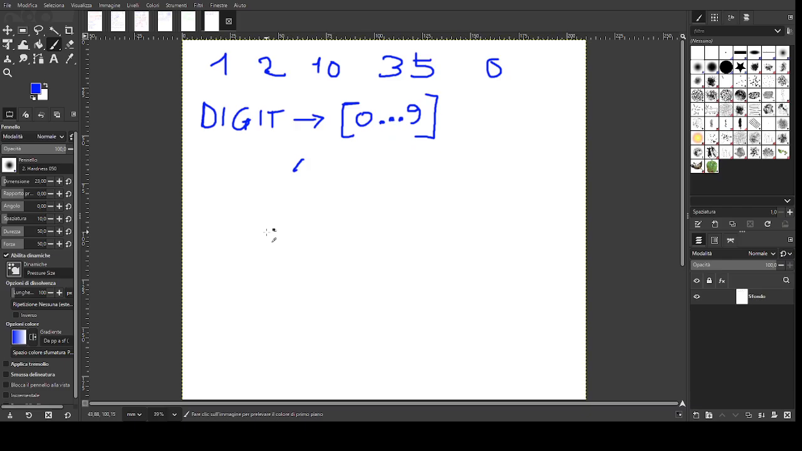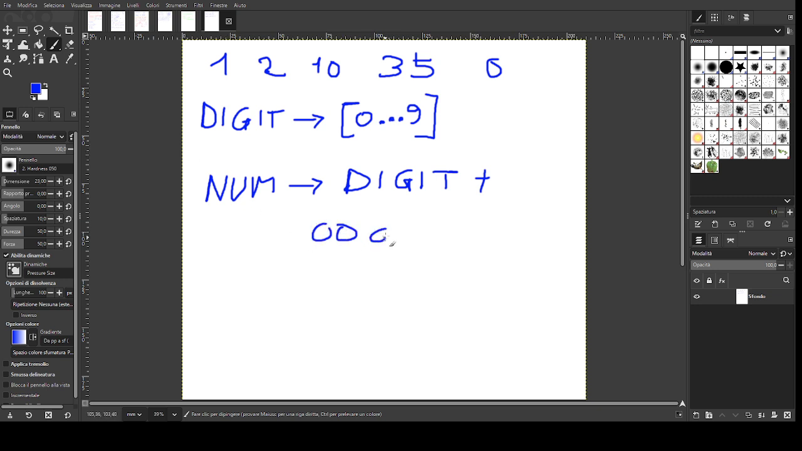Now we said that a number can be a sequence of digits, at least one digit, because an empty number is not a number, so we need at least one. However, this would allow 0 to start, because if a number is a sequence of digits and a digit can be any symbol from 0 to 9, this would be a valid number, which we don't want.